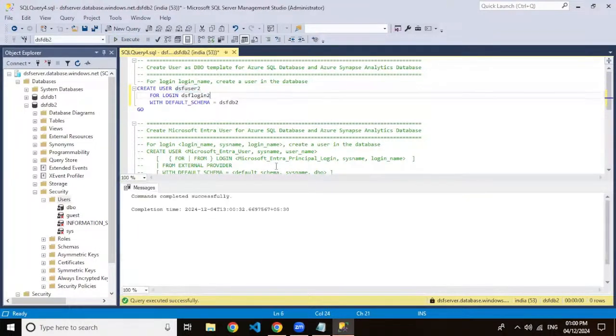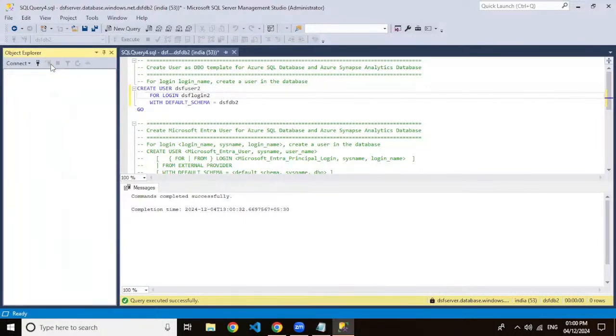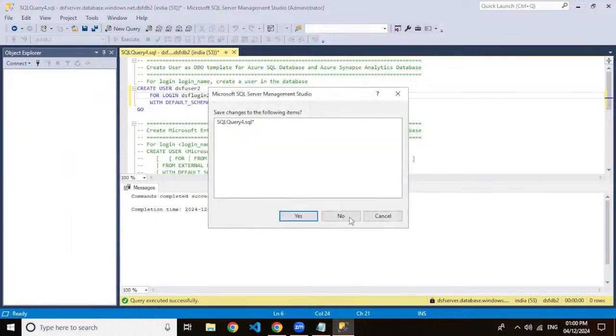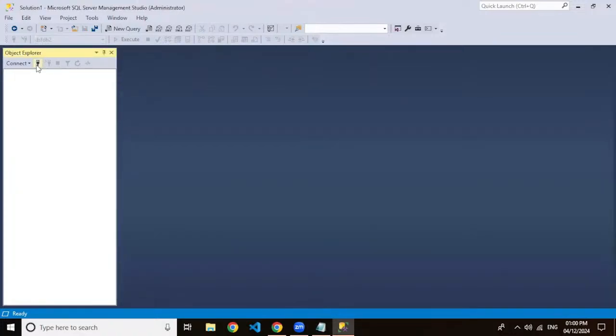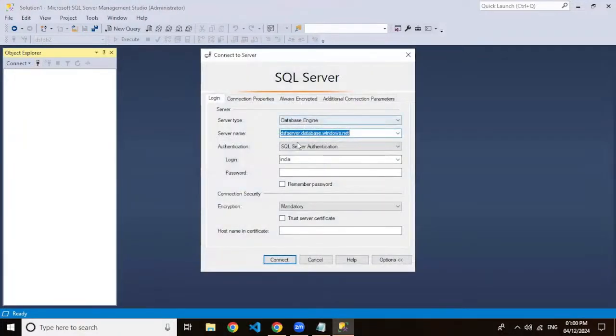Execute. Command completed successfully. I'm just terminating the server. So just click on connect here. Okay. Here the login will be the same, but I'm giving a different login. What is that? DSF login 2. I have created the password as Ind at 1 2 3 4 5 6. Click on connect.